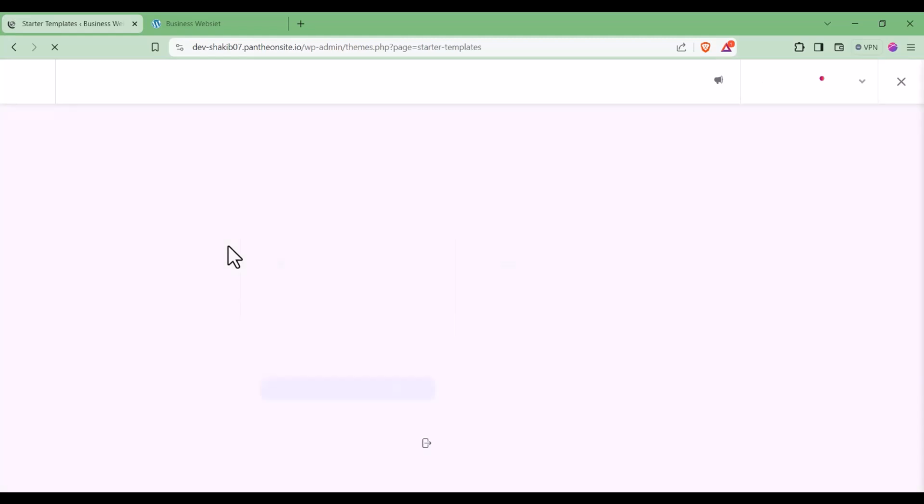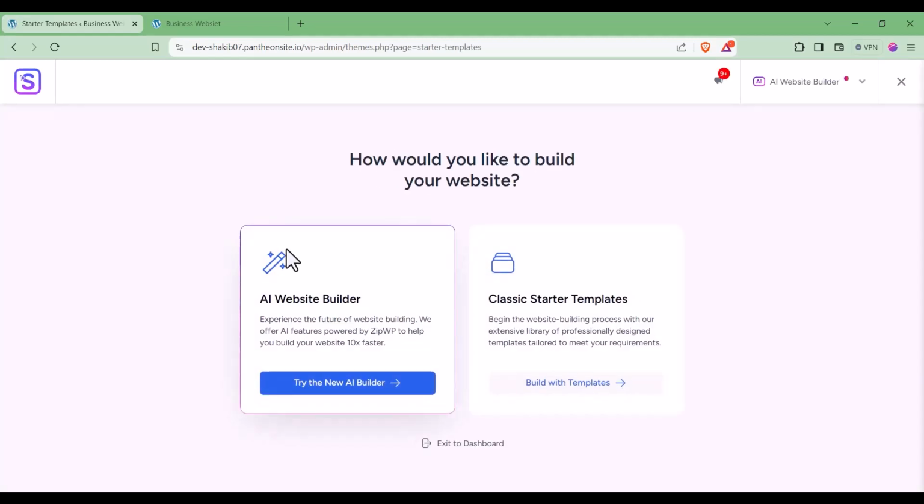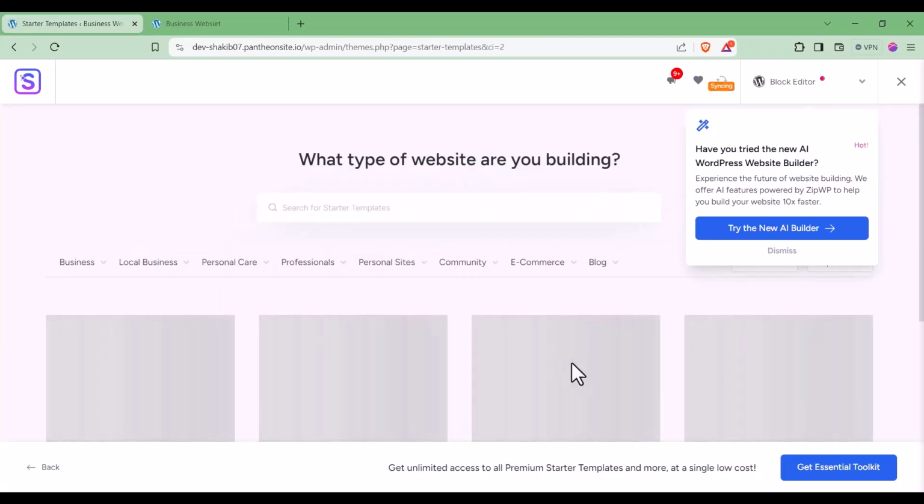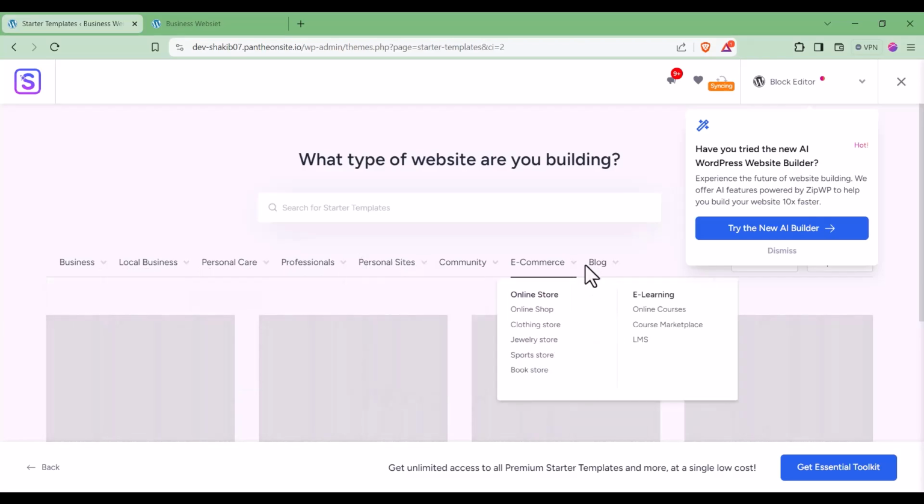It is installed and activated. It is asking to go with this or that, so I'd like to go with the templates. I click on this, and now you have an option to select what kind of websites you want to build. Do you want to build business, local business, personal care, professional? And there are a lot of websites that you can go with.